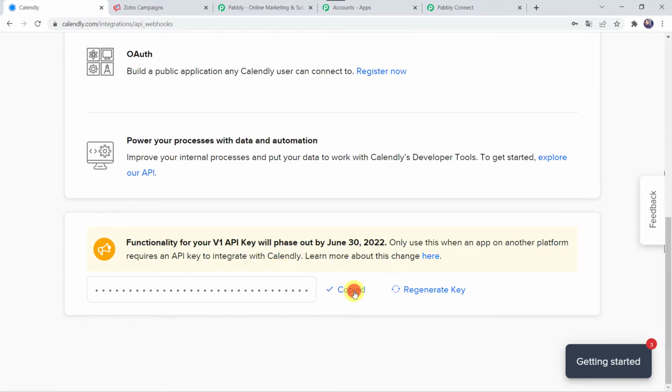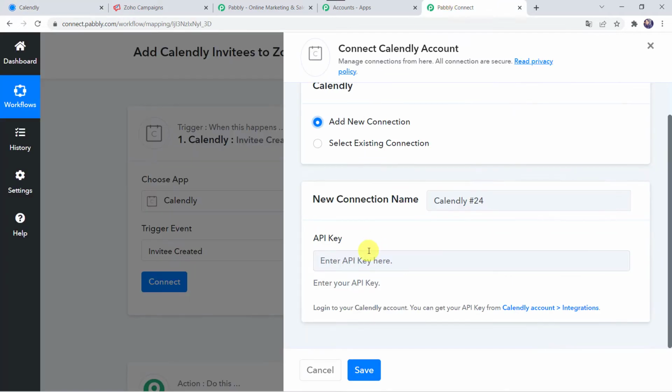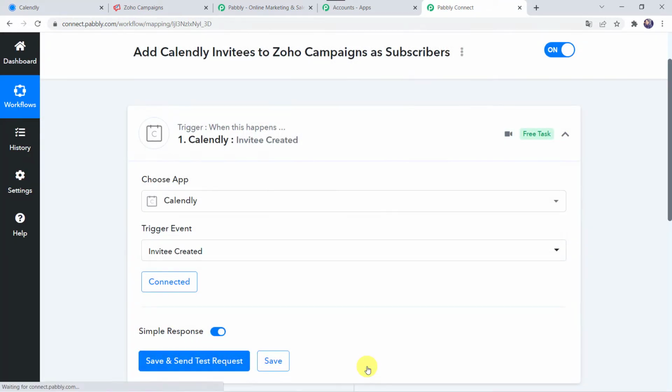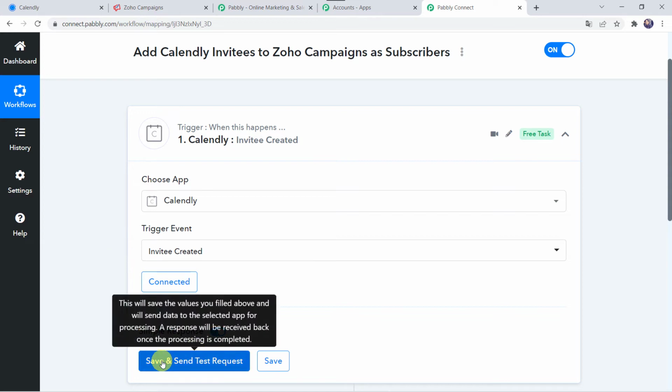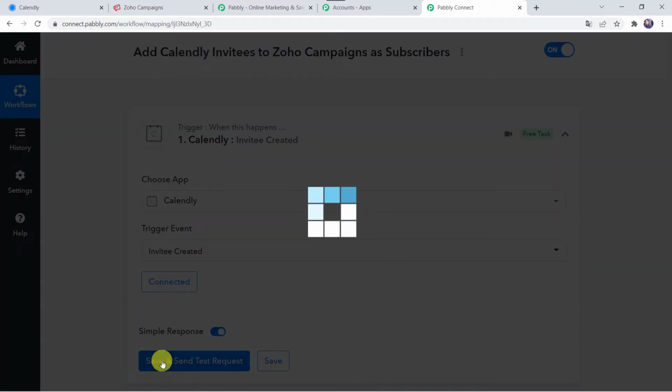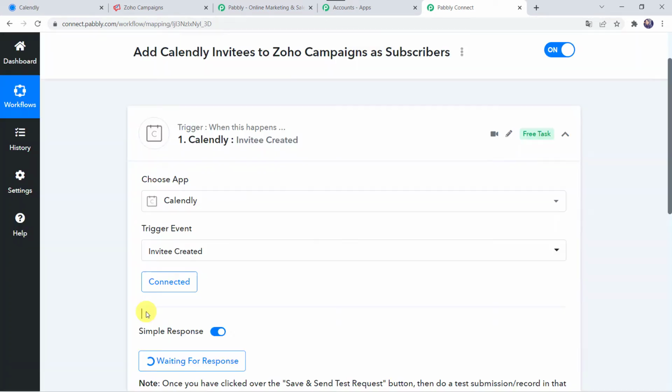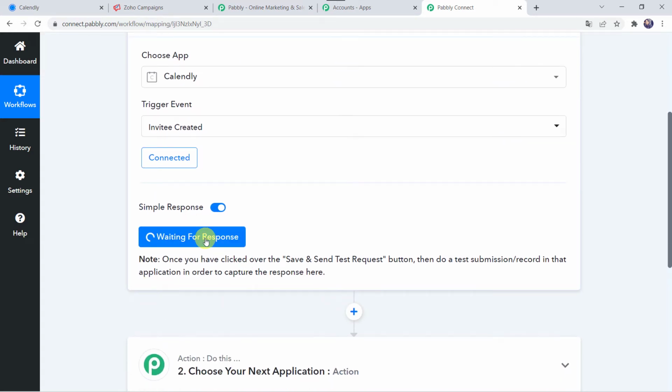So let's copy the API key. And we have to paste the same API key over here. And let's click on save. Now the Calendly account is connected to Pabbly Connect just because I was already logged into my Calendly account. So make sure before creating a connection, you are logged into your Calendly account. Now let's click on save and send test request. Here we can see that it is waiting for the response.